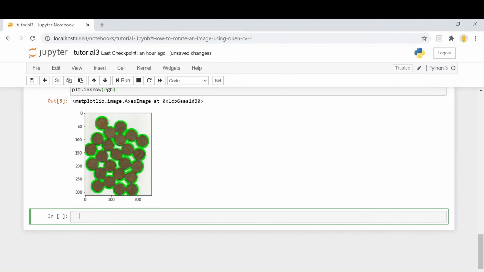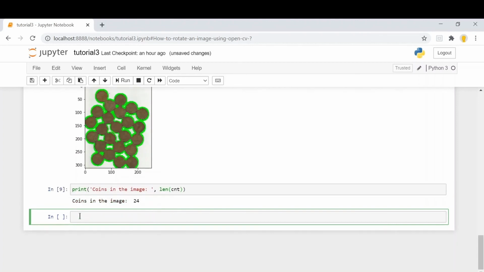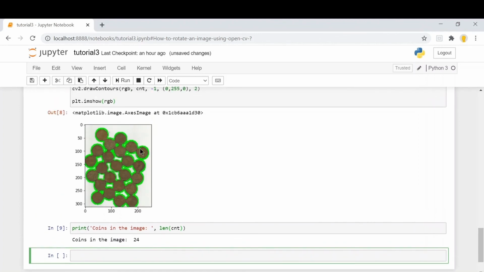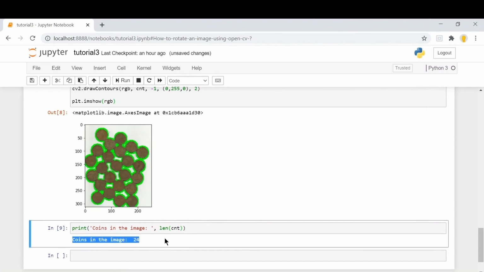Now let's count the points in the image. I'll just write a simple statement here: points in the image. 24. So we have counted 24 points in this image. Let's verify: 1, 2, 3, 4, 5, 6, 7, 8, 9, 10, 11, 12, 13, 14, 15, 16, 17, 18, 19, 20, 21, 22, 23, 24. So we have successfully counted the right number of points in the image.